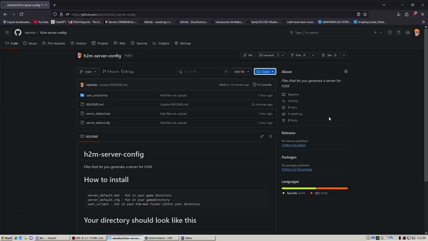Alright, if you go to the link in the description for my GitHub, you'll come to this page here. Just go ahead and click the code button in the top right and download a zip.